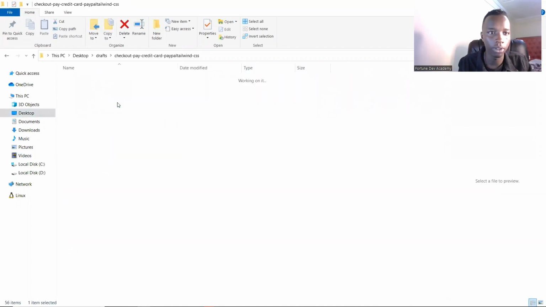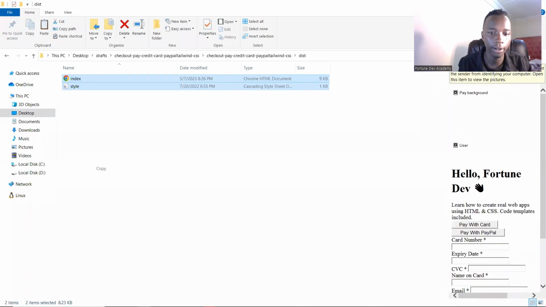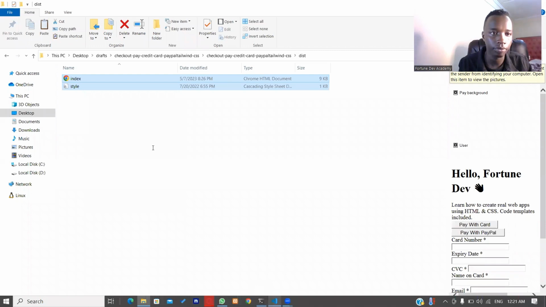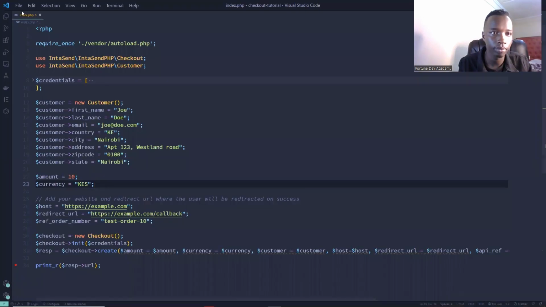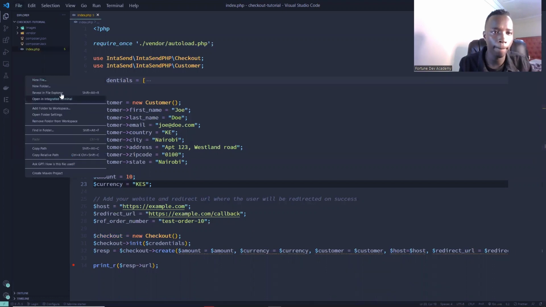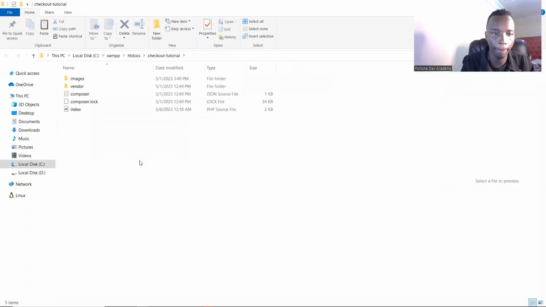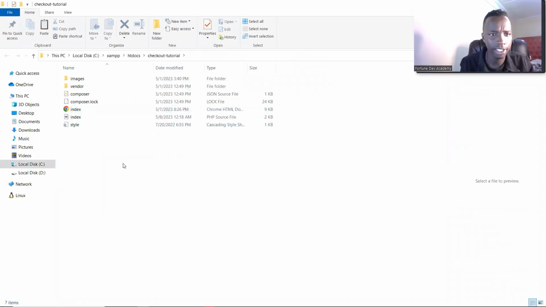So this is the code right here. Should be in the dist. So I'm just going to copy these two files right here. Then head back to my text editor, and then I'm going to reveal this in the file explorer, and then I'm just going to paste in these two. So I have an index.html and a style.css.